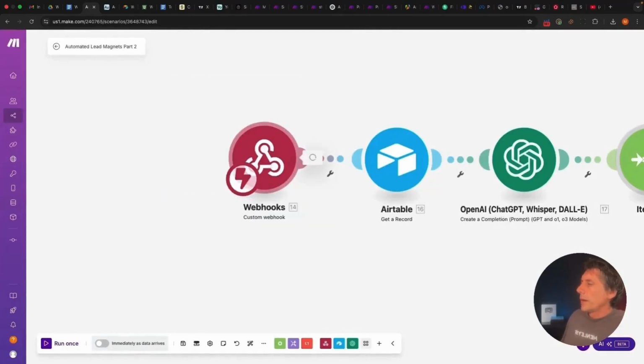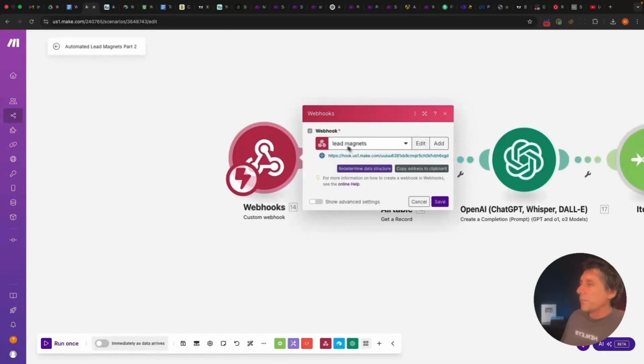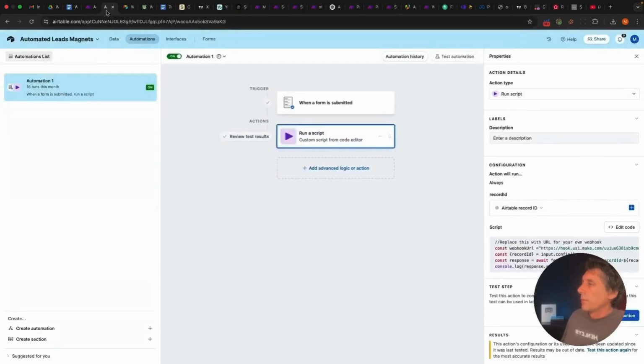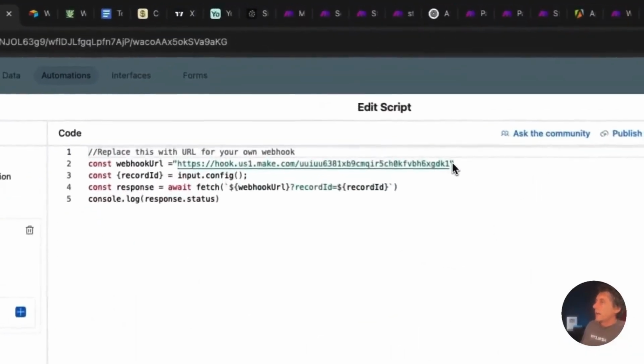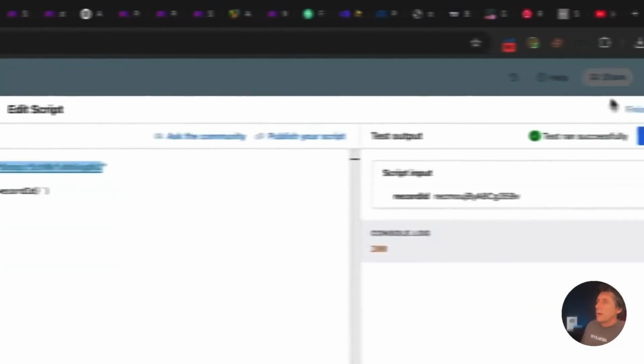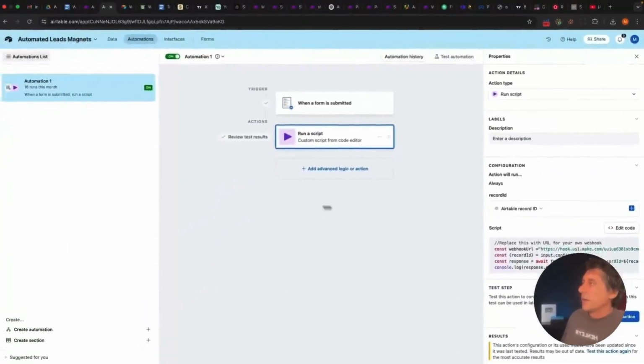Once you open that up, you then need to give it a name. Once you've given it a name and saved it, you want to copy this blue URL. So click copy to clipboard and click save. And then you want to head back over to Airtable, back into our runner script. So we're going to click edit, and that webhook URL is what you're going to paste in there. Make sure you do that step and then click finish editing, and then we're good to go.